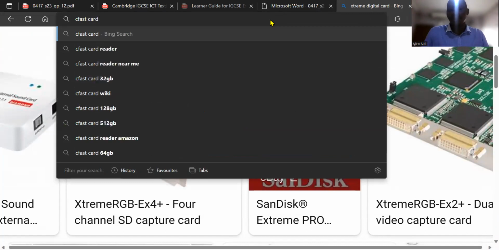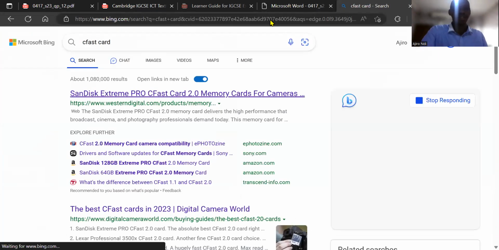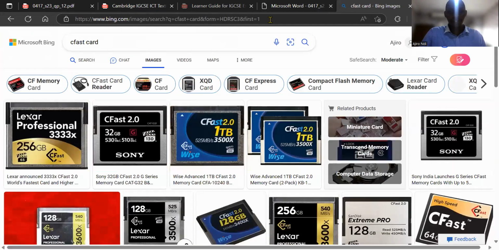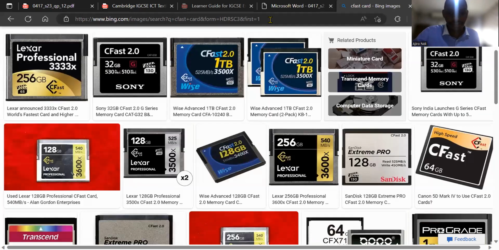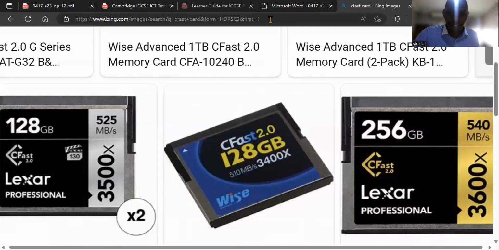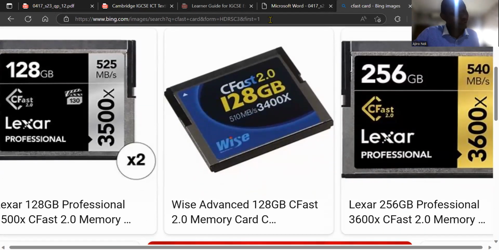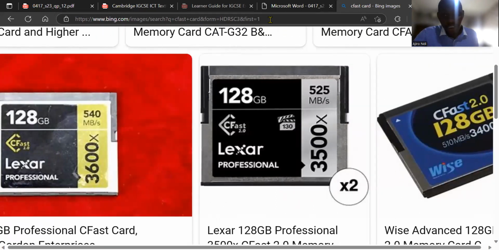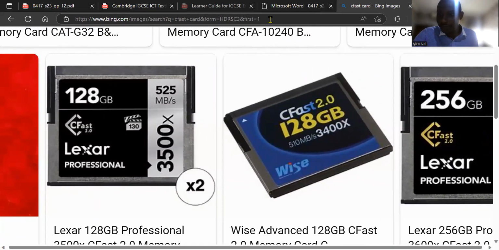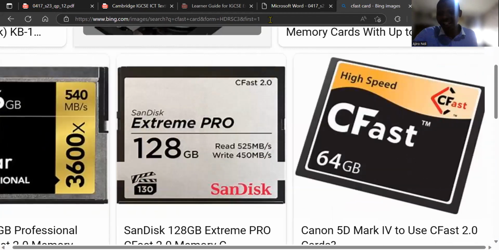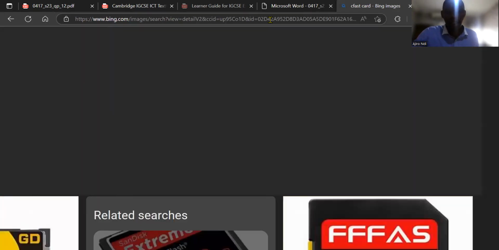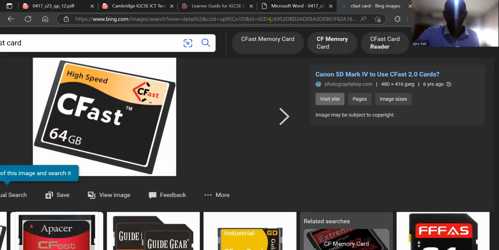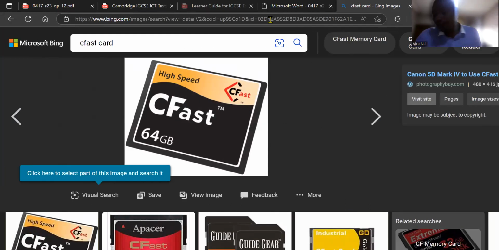So let's see how that one looks. So that gives us a picture of a CF card. These are the CF cards. Now this one is for cameras. If you're wondering how the CF card looks, this is how it looks. This one is 128 gig. It's quite expensive because they're solely used for cameras. It's only used for cameras, and then you can still plug it into your laptop.